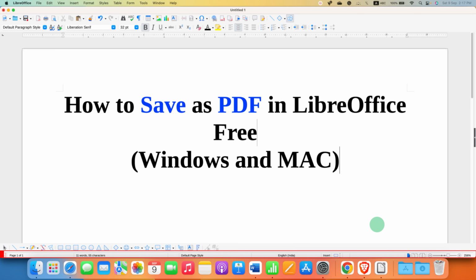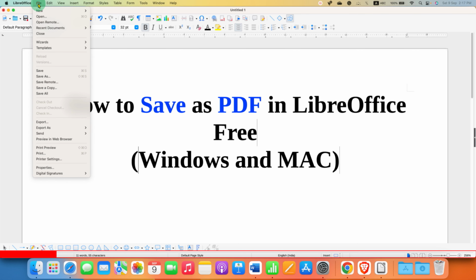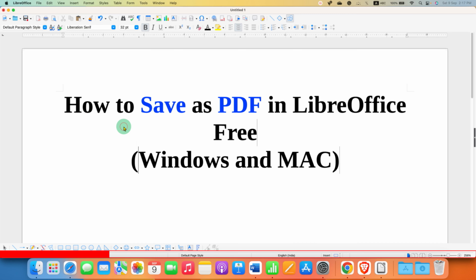In this video, you will see how to save as PDF in LibreOffice for free in Windows and Mac. The procedure is the same. To save as PDF, you first need to go to the File option here. At the bottom here, you will see the option of Export As. Under the Export As, go to Export as PDF to convert the current LibreOffice Writer document to PDF.